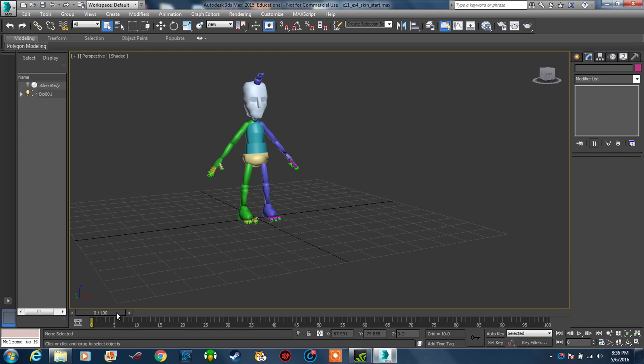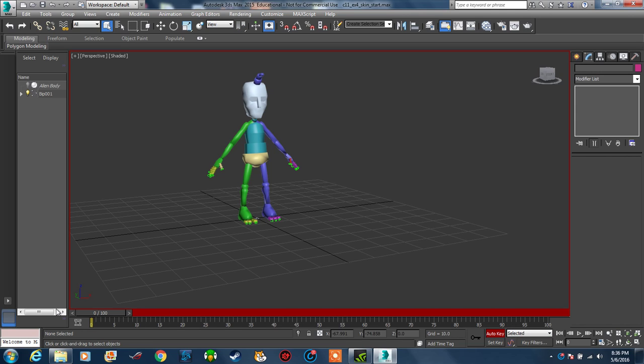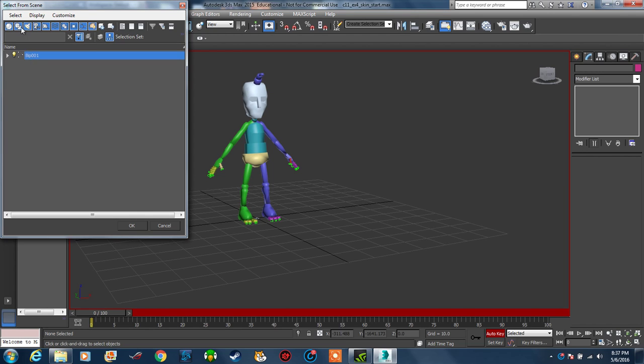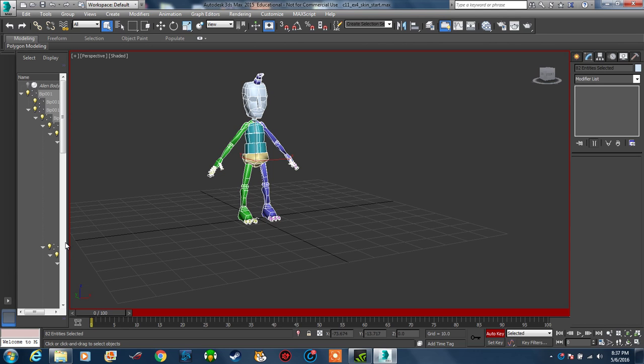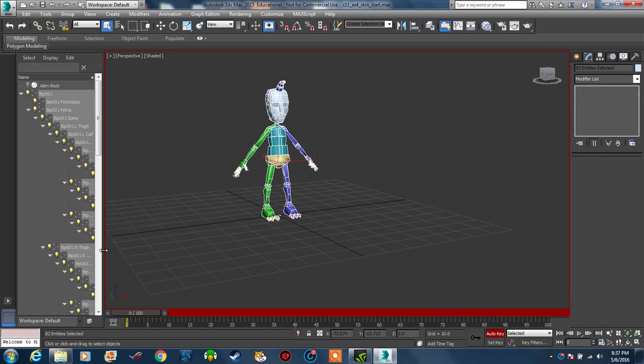Move the time slider to frame 0, which it is here. Turn on Auto key. Select the entire biped. The best way to do this is to choose the Select by Name tool from the Select All button. So this is Select by Name, biped, Select All. Okay. So we've got everything in our list selected.